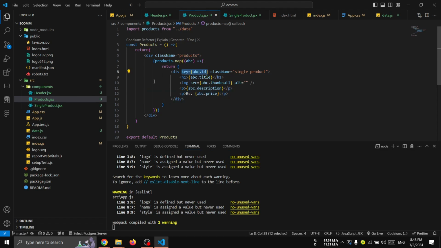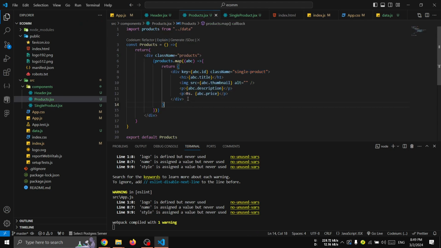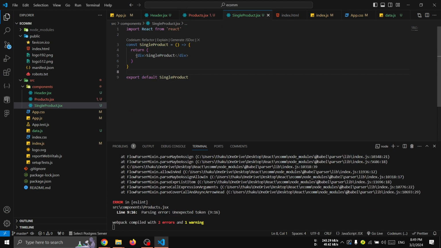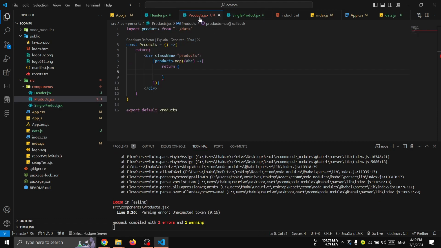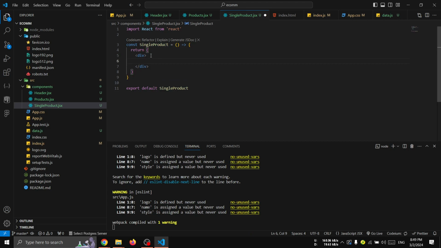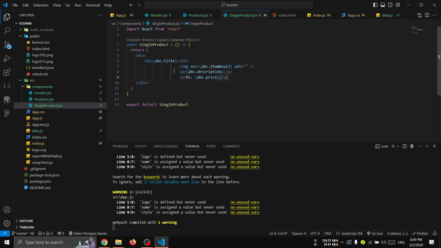Okay. Now, for more simplicity, I want to put this code in a separate place. So I'll cut it with Control X and paste it here, not inside all these things. And whatever class name we give is okay. So we put everything here.